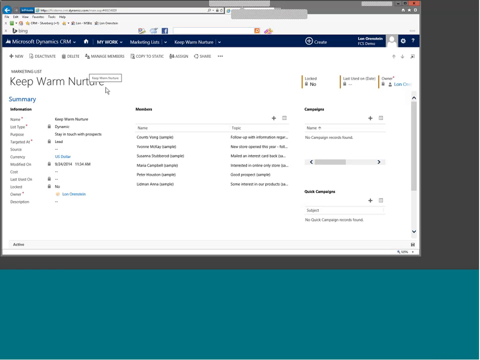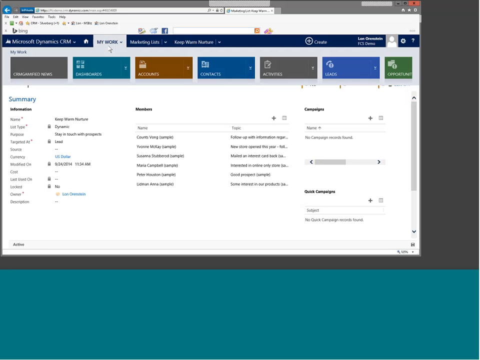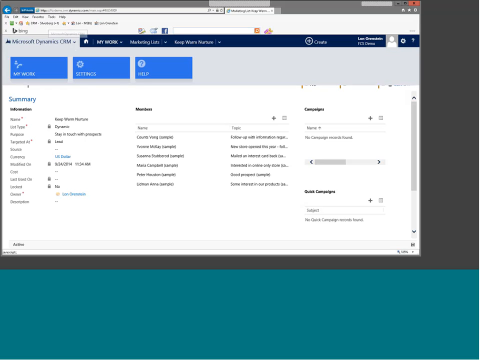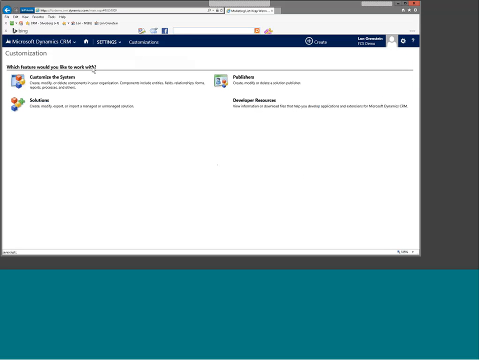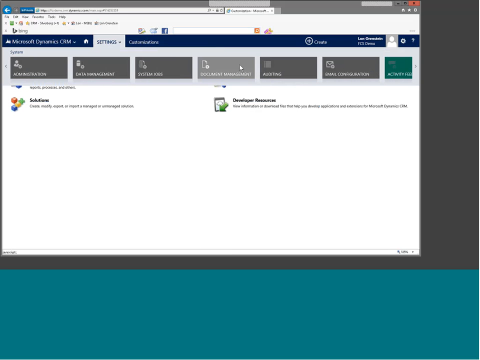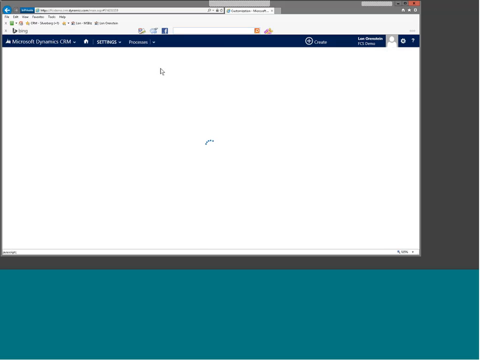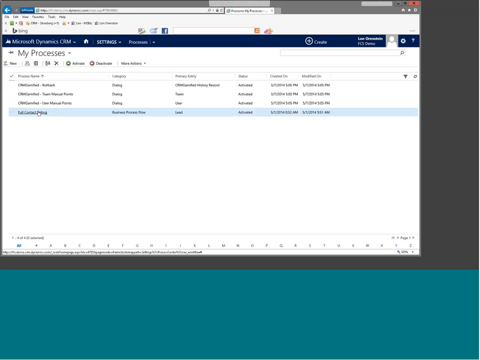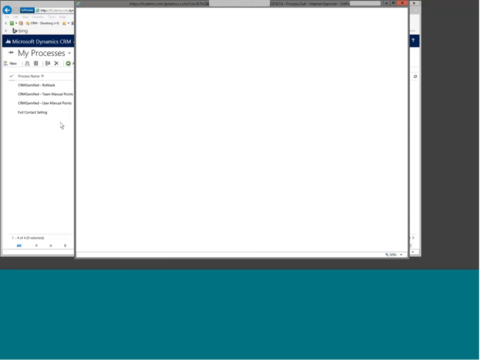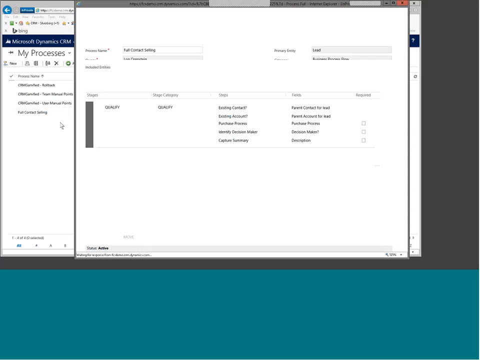All right. A couple other questions that have come in here. How can one adjust or change the default ribbons? It's part of what's called the process. There's a business process in here. So let's go to settings, and from settings to processes. Where are processes? Yep, there we go. Processes. And so here is the full contact selling process. This is the one that showed the bar across there.